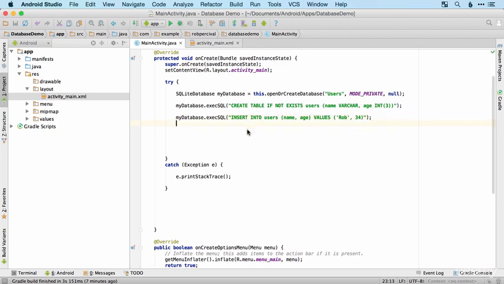So, very quick challenge then. Can you create your own SQL statement which inserts your own data into your database? Go for it.